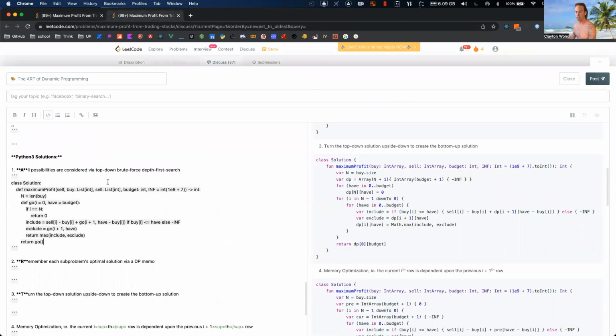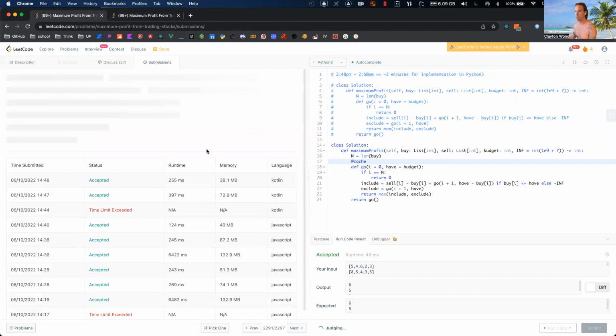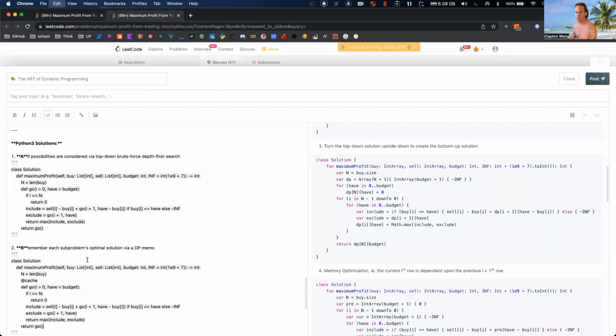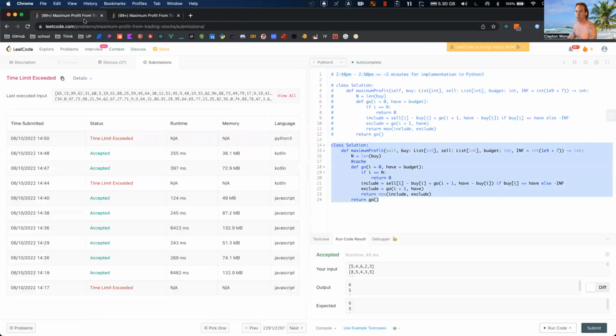Let's do this here. All possibilities. It's our memo. It might TLE, I don't know. Let's see what happens. It depends on how strict the online judge is sometimes. Yeah, okay. Whatever. This one TLEs, but if we turn it upside down, then it should work okay.